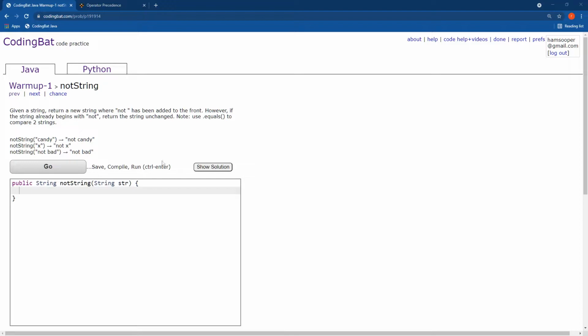All right, so continuing on, we have the next problem. It says, given a string, which is a data type we have not talked about yet, so you definitely don't know how to do this yet if you are just listening to what I'm saying, return a new string where "not" has been added to the front. However, if the string already begins with "not", return the string unchanged. Note, use .equals to compare two strings.